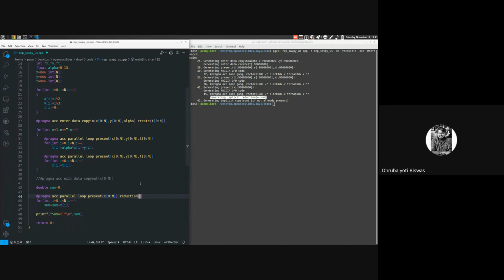Sum. Over there the output was generating it implicitly. Over here if you see, it is just saying generating, because it has seen that I have given the reduction here and it is therefore generating it. So let's run it.